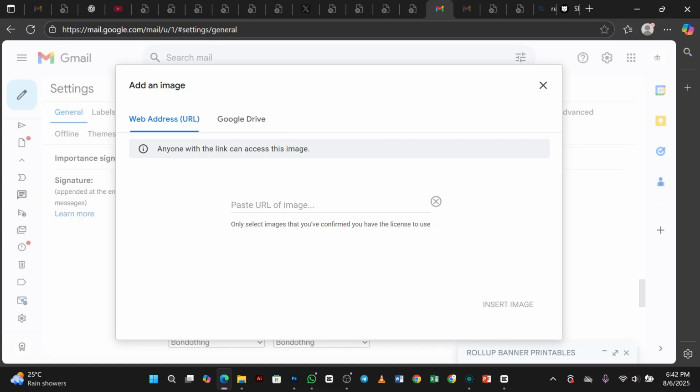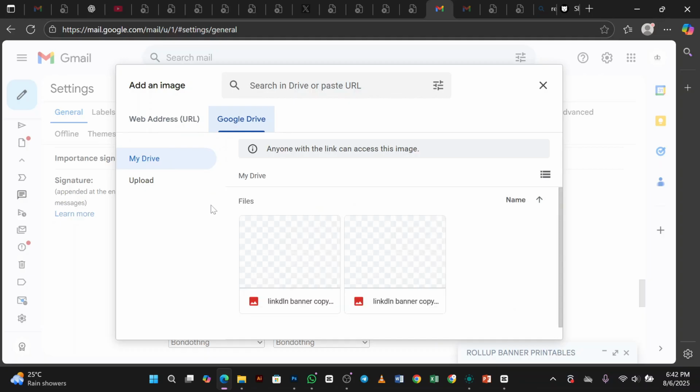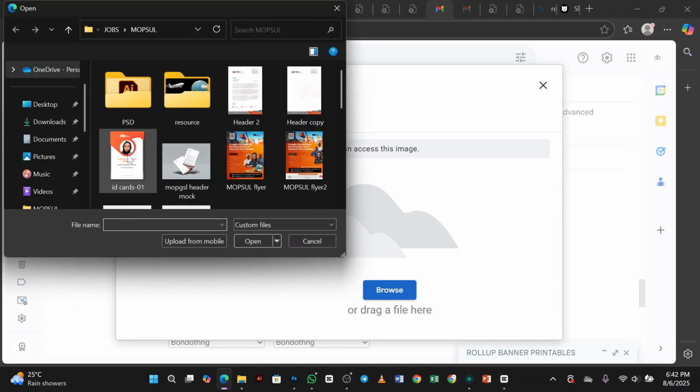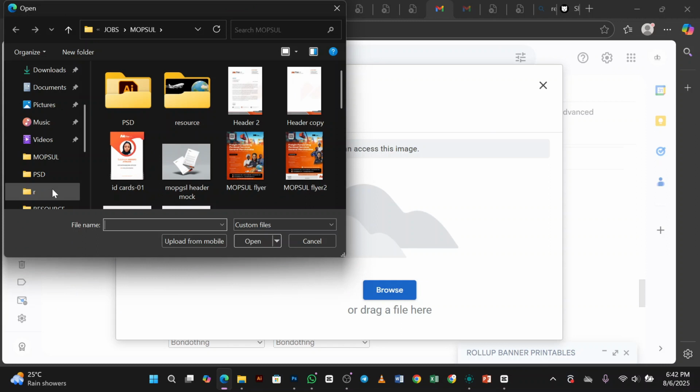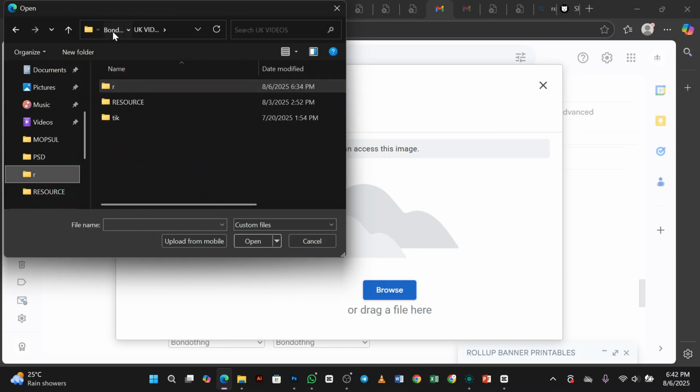So you will see option of web address or Google Drive. So you click on the Google Drive and then you click on upload by the left. Then you click on browse. So after clicking on the browse, you wait for it to load. Then you go to your folder where you have your email signature saved.